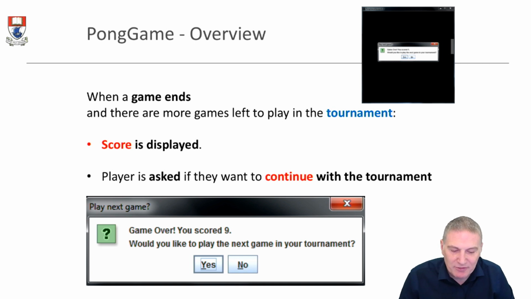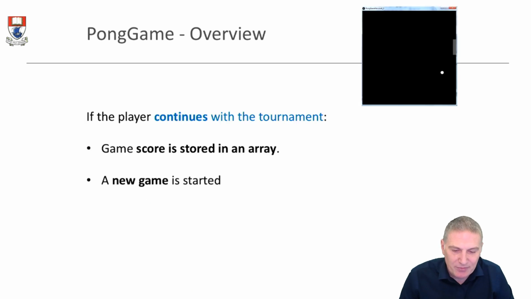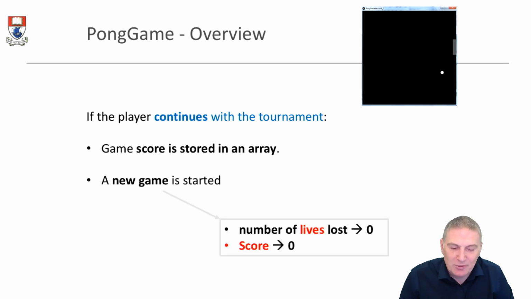So we have this concept of a yes/no dialog box. Do you want to continue, yes or no? Now, if the player continues with the tournament, the game's score is stored in an array and a new game is started. So the number of lives lost goes to 0 and the score goes to 0. So we're resetting the variables every time we start a new game.